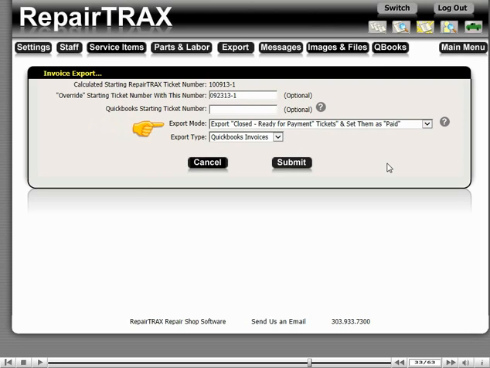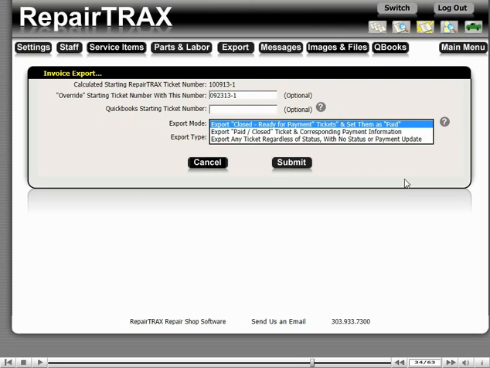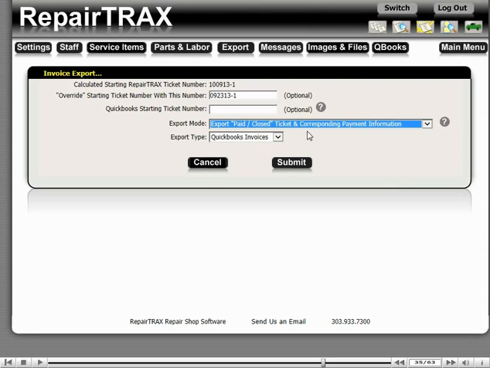Now let's take a look at the export mode just to see all the types available. As you can see, you can either export closed, ready for payment tickets and at the same time set them as paid, or you can export the paid and closed tickets, which is what we're doing, or you can practice with export any ticket regardless of status, but we're exporting the paid closed tickets. So let's set that up.